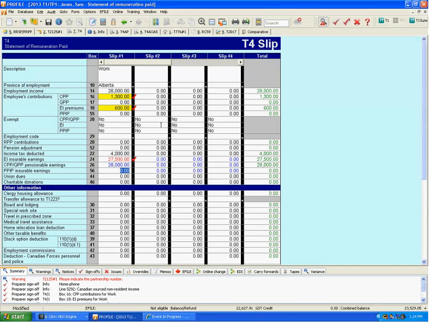We do have some situations where a person will have a T4 slip and say they have $30,000 of employment income, but on the actual T4 slip itself, it has zero in box 26. Now, Profile's automatically going to put whatever was in box 14 into box 26. We have had situations where people, because they look at the T4 and see it's zero in box 26, override this to zero. Usually that is not the right thing to do, because that's going to give your client a full CPP overpayment of what they've paid.